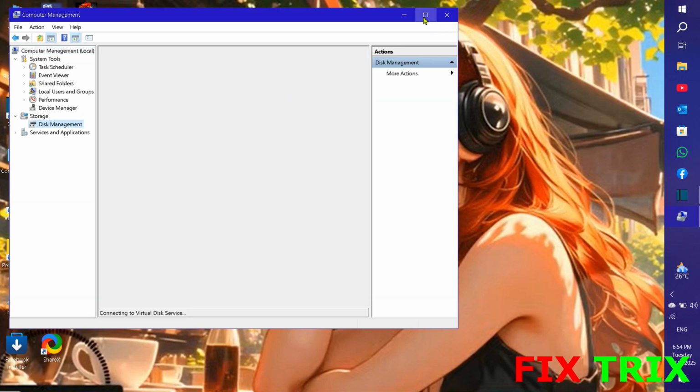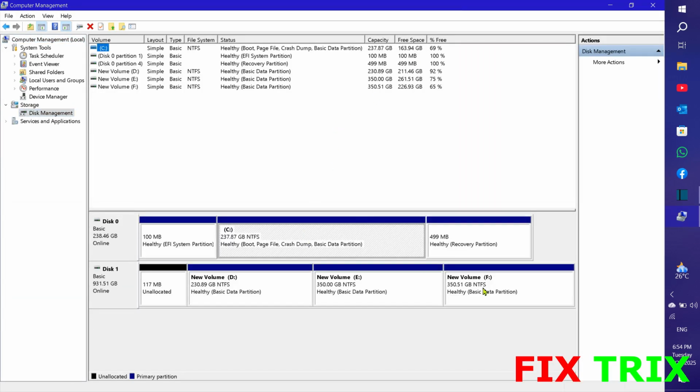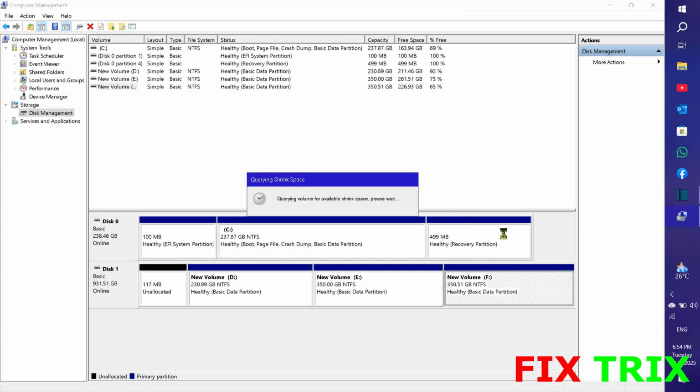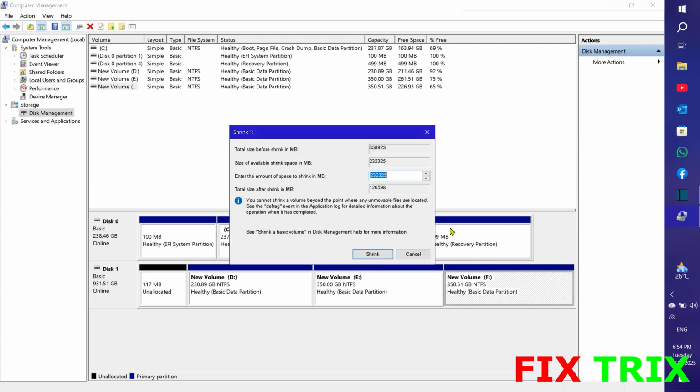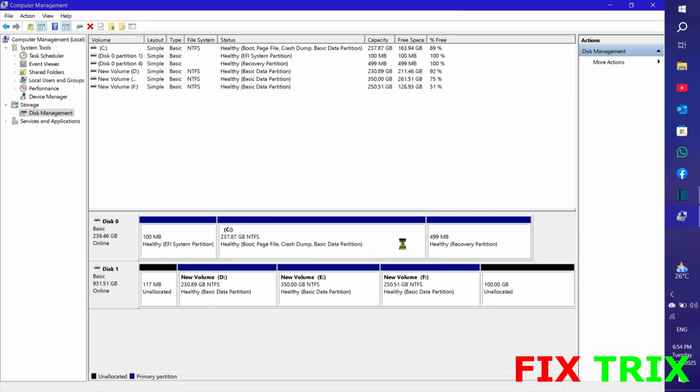Select the drive you want to shrink, for example F drive. Right click, shrink volume. Windows will calculate free space. Now enter how much space you want to shrink, like 10 GB or 20 GB. Click shrink. That's it. Now you will see unallocated space created.